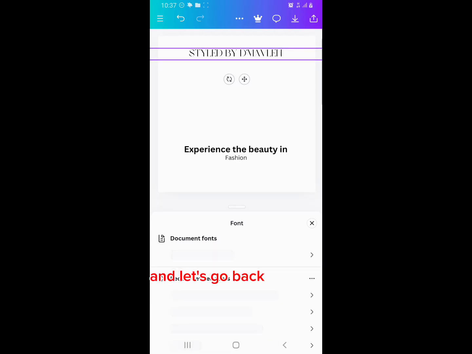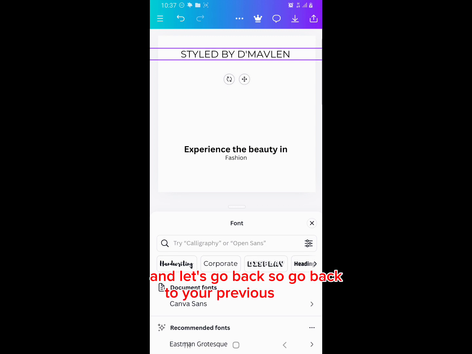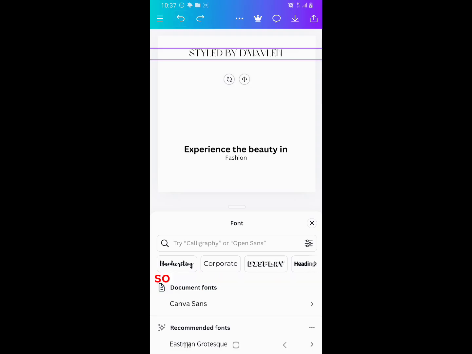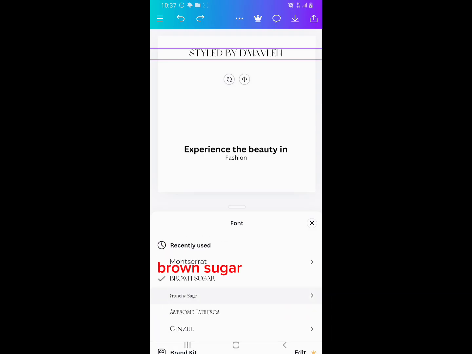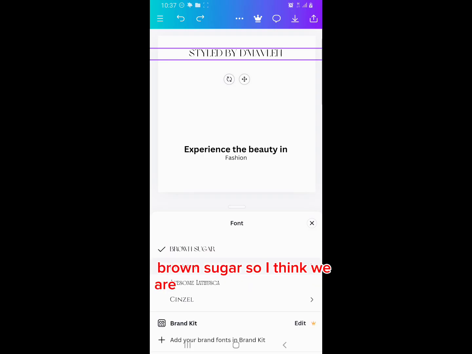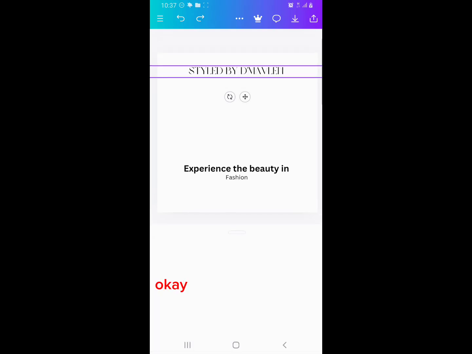And let's go back to your previous designs. You see this arrow at the top that's facing backward, that is to take your design back to where you want it to be. So I've taken it back to this font, Brown Sugar. I think we're okay with Brown Sugar here. Okay, we're done with fonts.